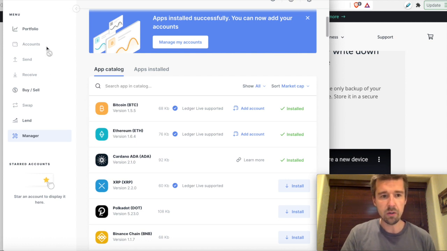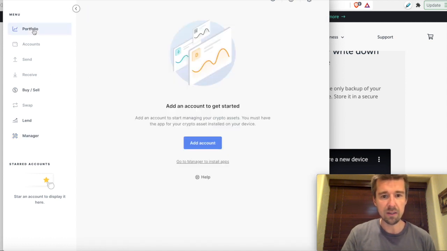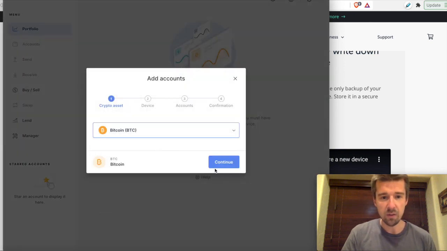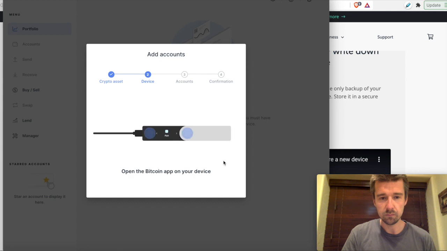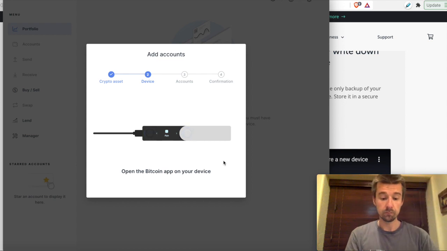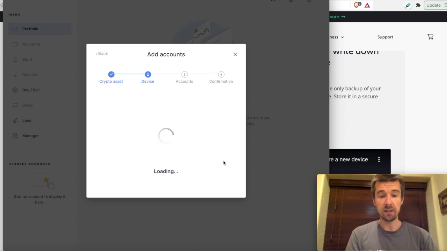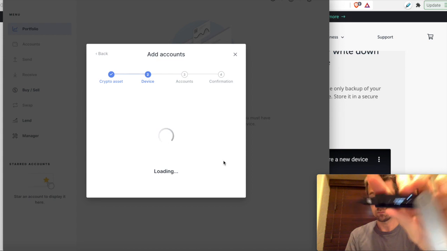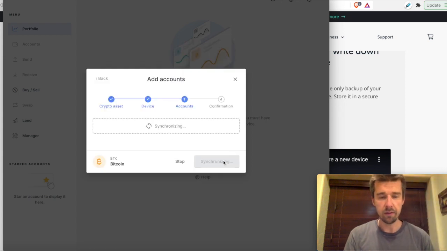Last thing that I want to show you guys before we're done here is, let's go back to portfolio. Now we can add accounts. So we can add ourselves a Bitcoin account. We're going to open the Bitcoin app and confirm. Okay, it says the application is ready. It's waiting for Ledger Live to do its thing.